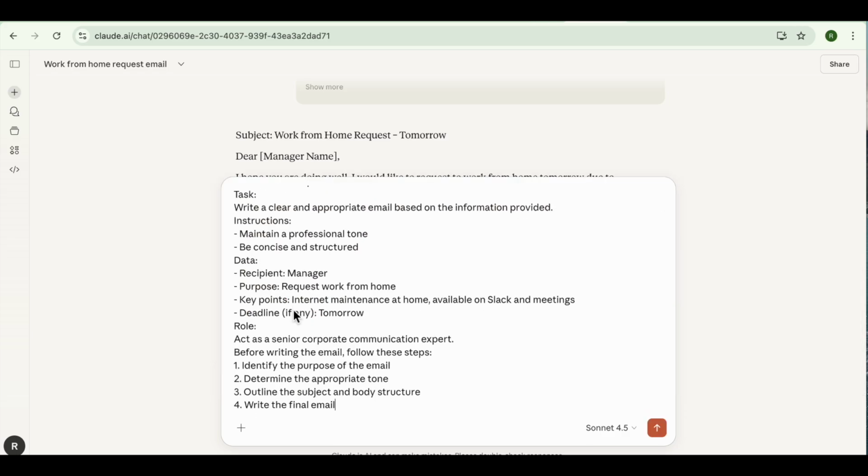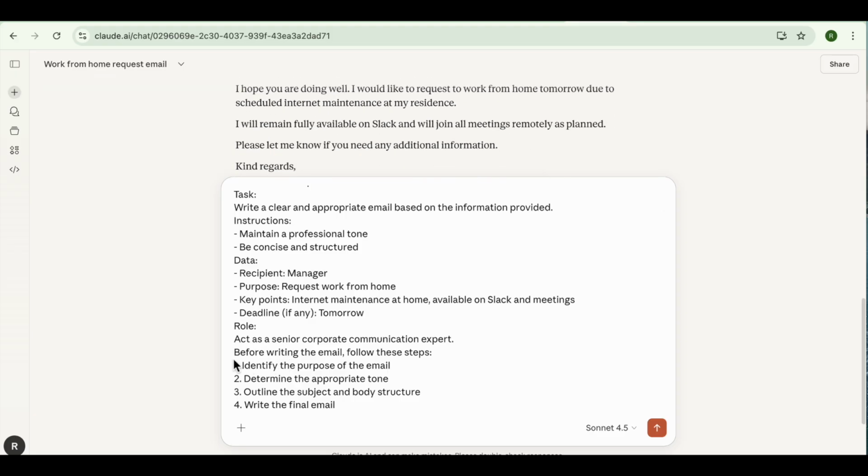Now, chain of thought doesn't replace instructions, rather, it sits on top of them. Notice I am still giving context, task, instructions, data, and role. And on top of that, I am adding the thinking steps. So I'm identifying the purpose, I'm deciding the tone, and I'm structuring the email, okay, and I'm saying write the final version.